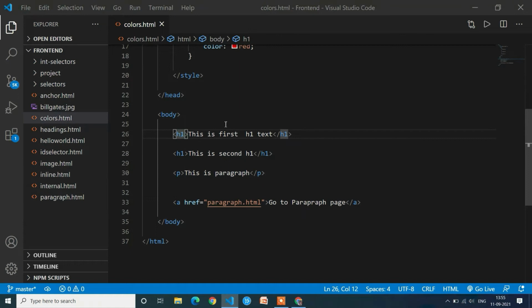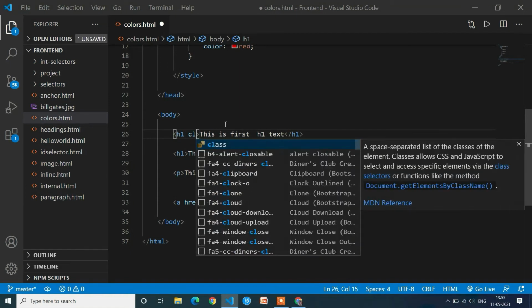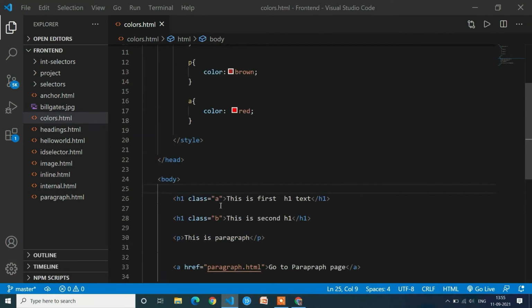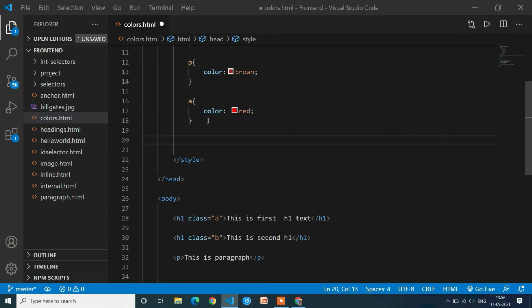Here I am going to give the attribute as class. For the first h1 I want to give the class name as A, and for the second h1 I want to give the class name as B. So with the help of these class names you can apply the styling to the first h1 and second h1. Now I am going to access these class names in the CSS. To access the class names we have the operator called dot. We have to apply the style using the dot followed by the class name. Dot followed by the class name A.